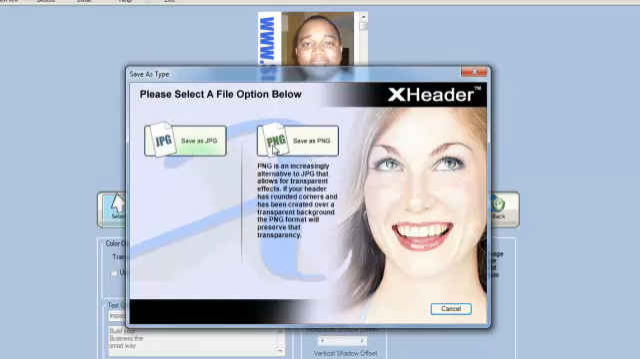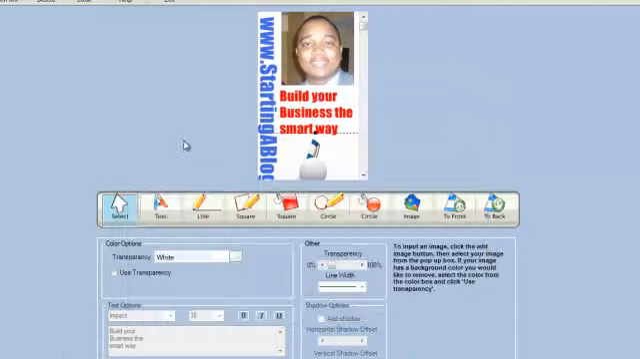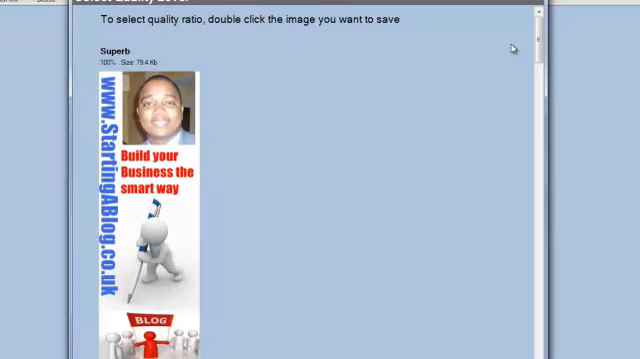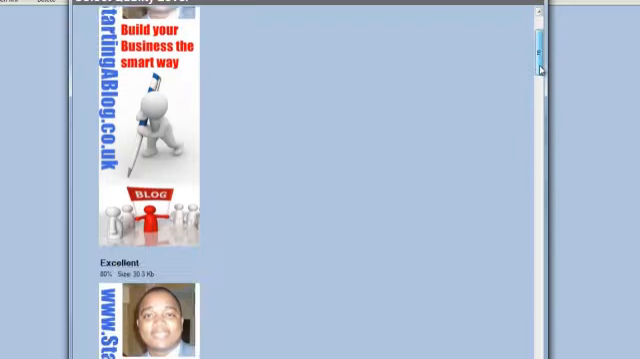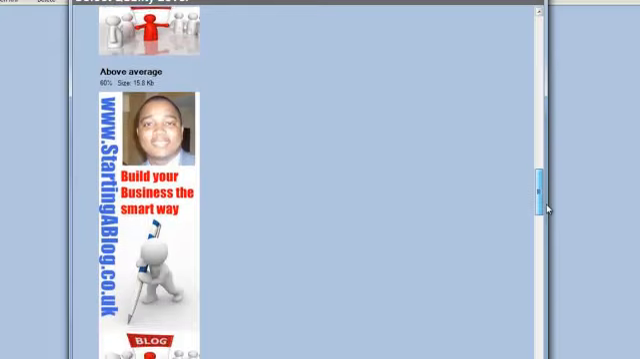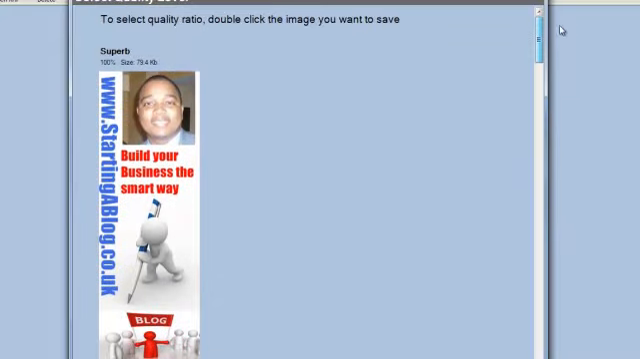So what you have to do is just click save, and then you have an option to save as a JPEG or save as a PNG. I usually save as a JPEG. I mean, it doesn't really matter. And then it shows you exactly the type of quality and the ratio, so you can scroll down to see which ones you like. But I usually pick the superb one and just save it, and that's it.